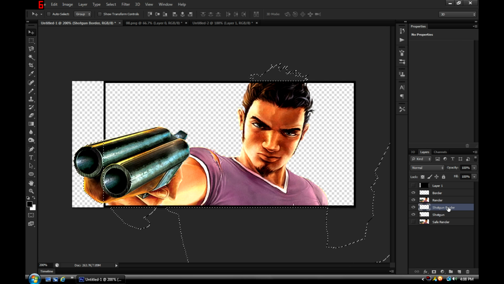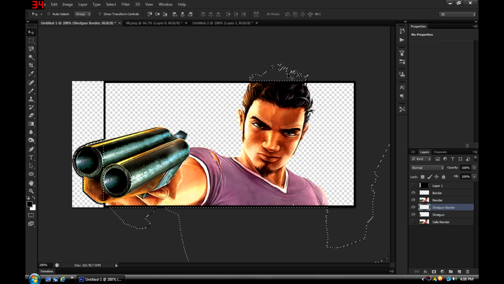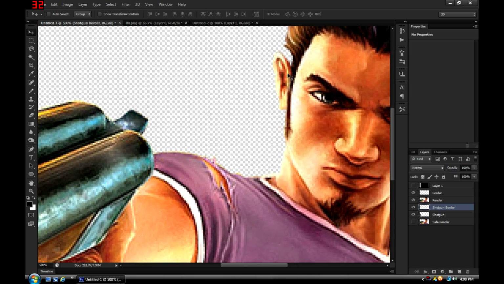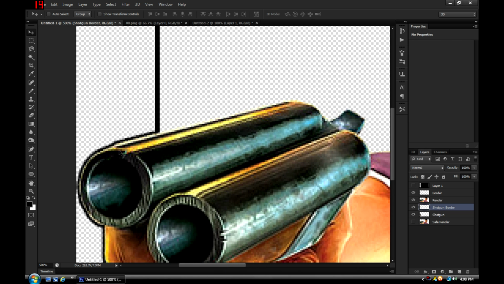and now I'm going to hit Shift F4 and I'm going to put a stroke on it. We'll try 2 pixels, and we'll go outside, see what that does. If I blow this up a little bit. What the hell is that?